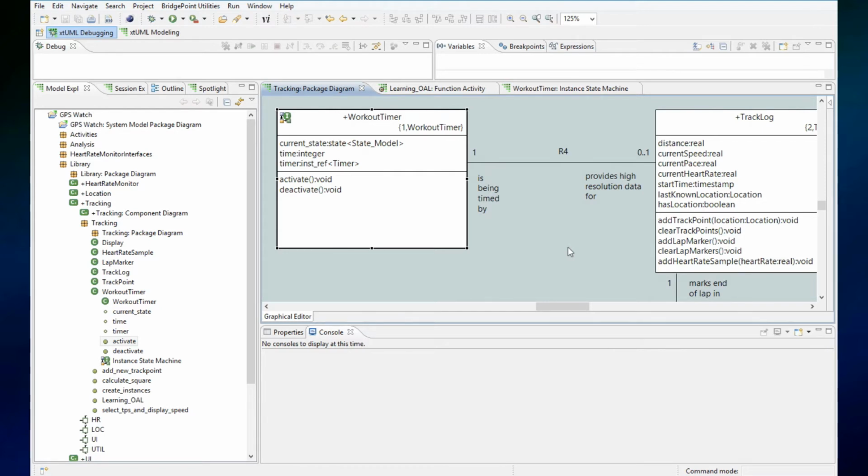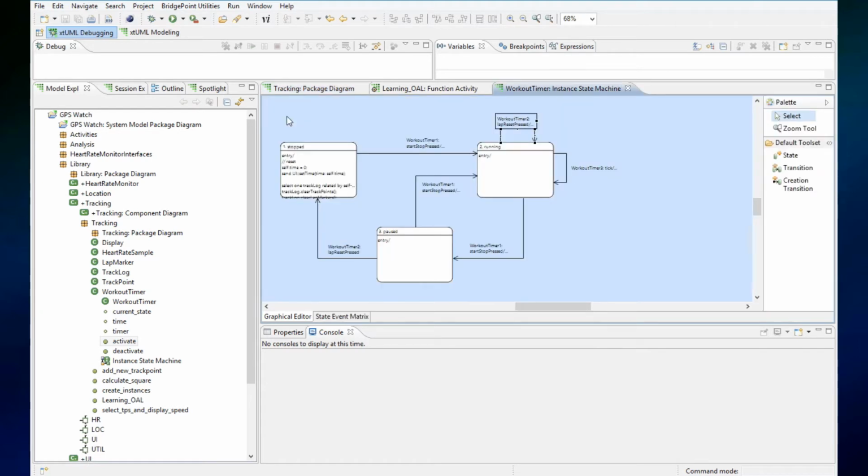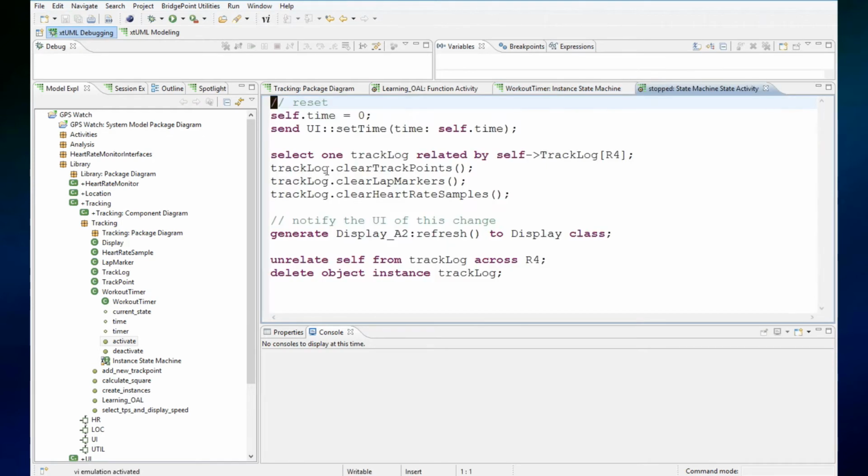So functions, operations. Also on the class, we have a state machine, and the workout timer has this three-state state machine. Another action home is the state action found in the state, in the body of the state itself. And we have action language. If I double click on the state, I can see all of this action language contained in the state.